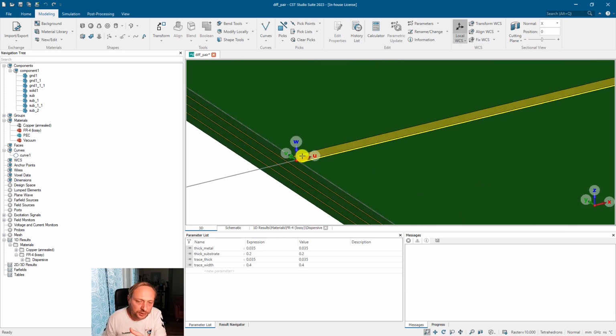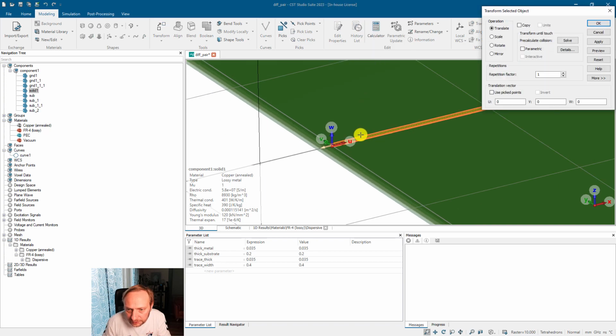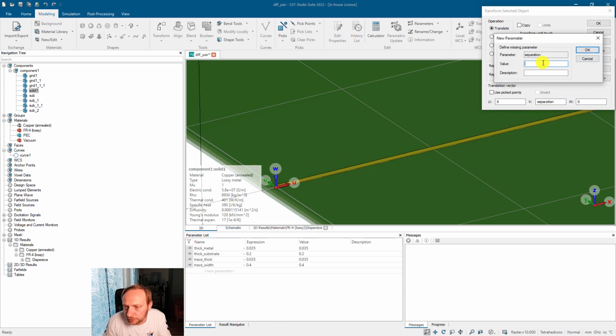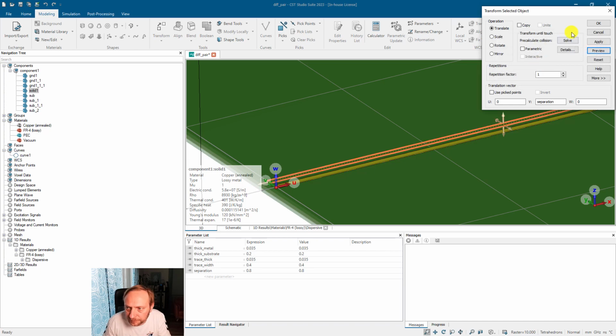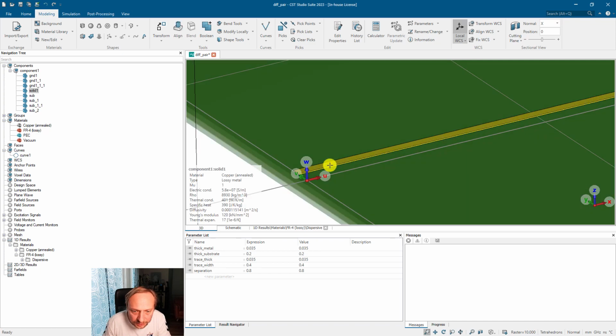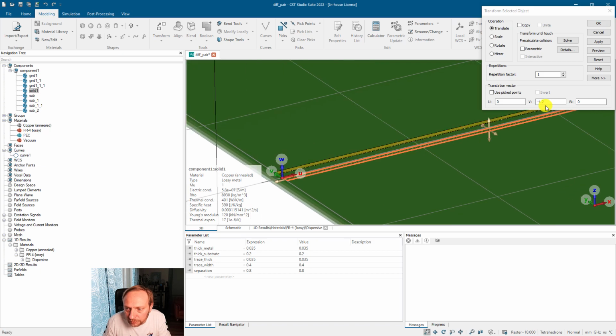And I want to make it differential. So I take this one and I transform it again. So you have these nice handles, but I parameterize it, call it separation. All right, will be 0.8. Okay, we got the one line down there, and we do the same thing, transform, move it via separation times 2, copy the shape.